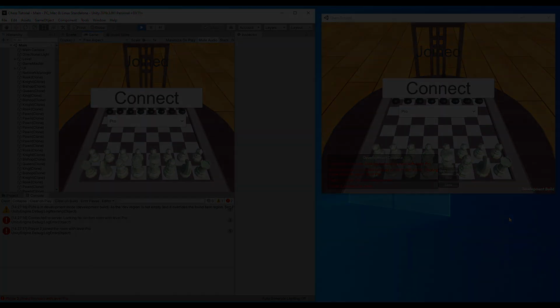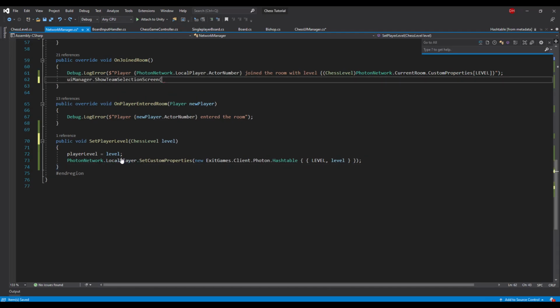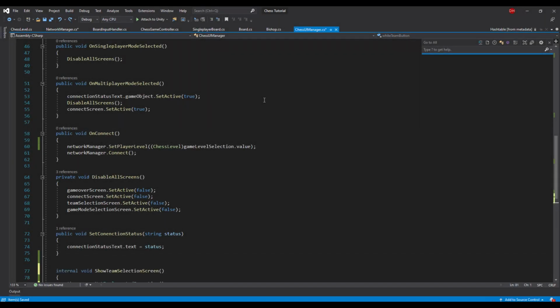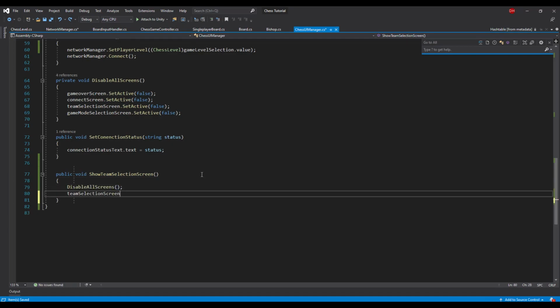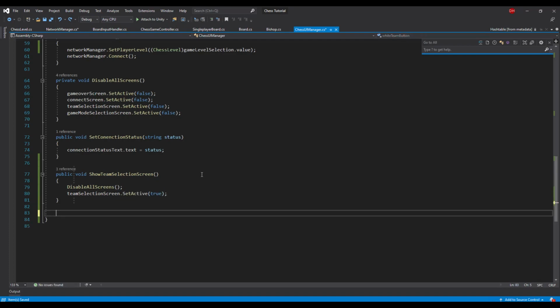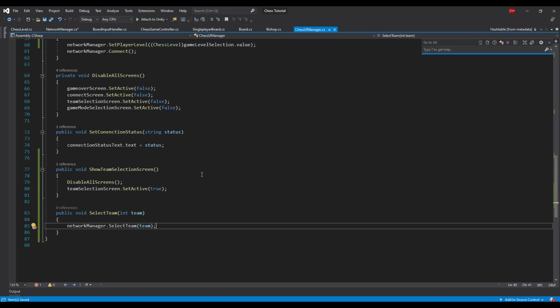Next, we can take care of selecting a team color. After a player has joined a room, we should prompt him to select a team. So in the onJoinedRoom method, let's call a method on a Chess UI Manager that will enable a team selection screen. Let's create this method in the Chess UI Manager class. Here we just have to disable all of the screens and then enable the team selection screen. Now let's add a method that will be called when the team button is clicked. As a parameter, we will use an integer instead of an enum to be able to set it up in the inspector. Next, the method in the network manager that will set the player team property.